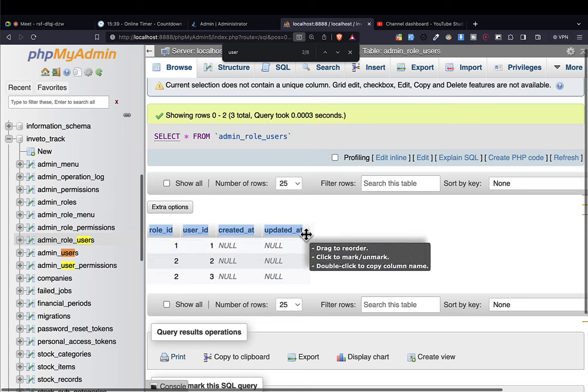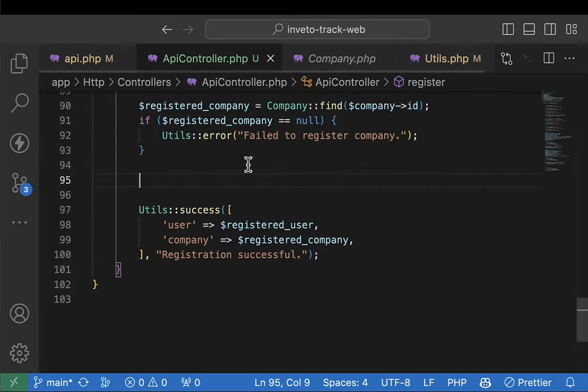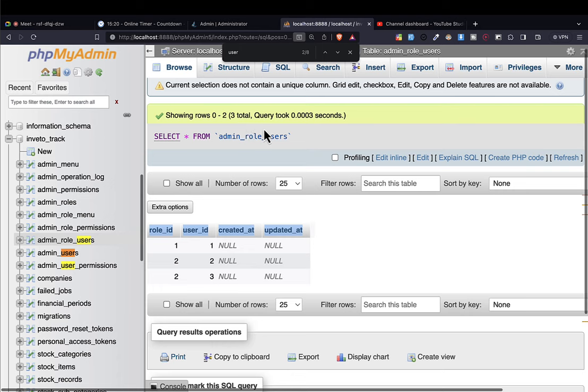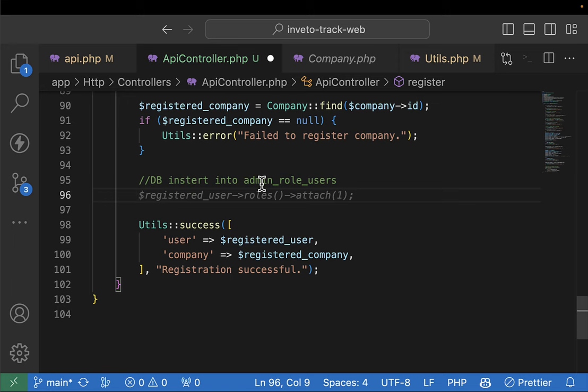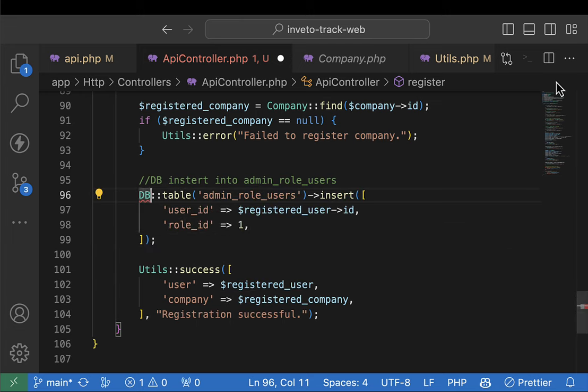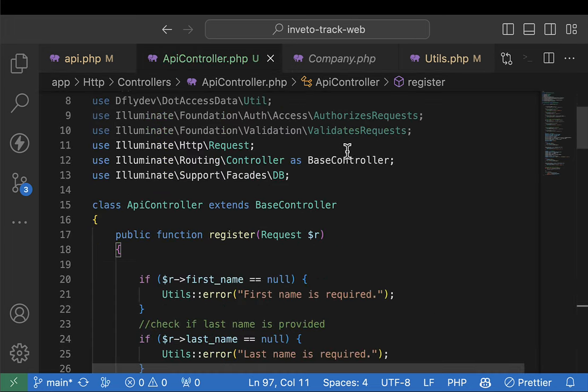I think I'm going to use DB insert just to give this person a role. Okay, so let's give this person a role. So we're going to insert that data into admin role users using DB. So let's go ahead and do that. You are going to use DB. Let me make sure that this is imported. So make sure this DB is imported like this. Okay, support for packages and then put DB.